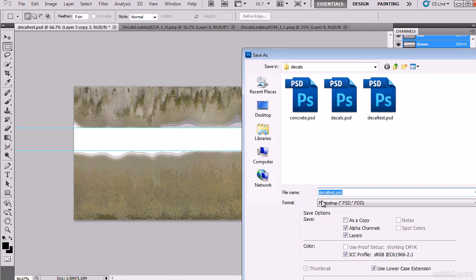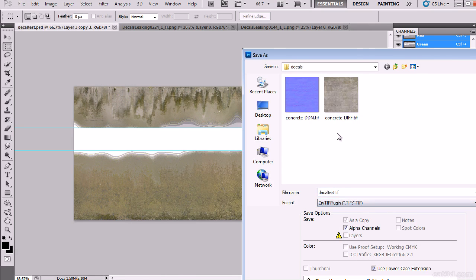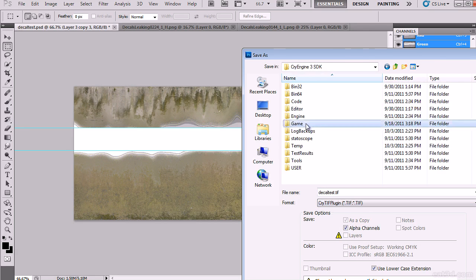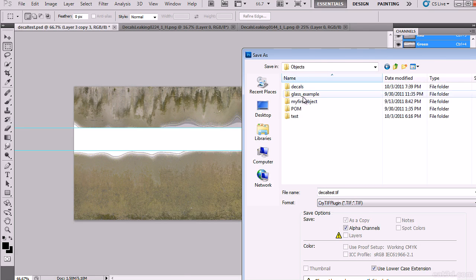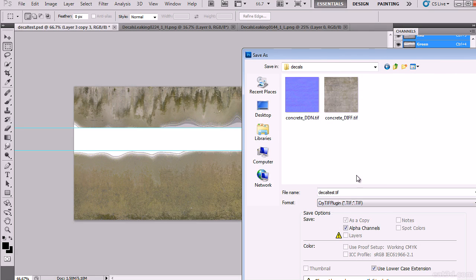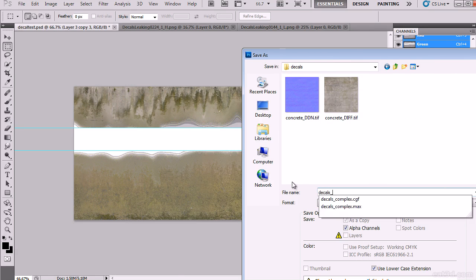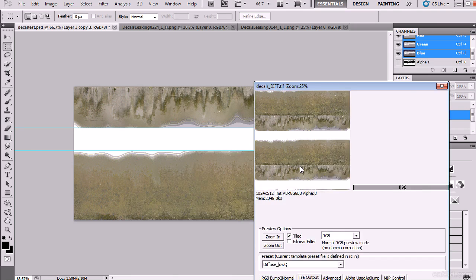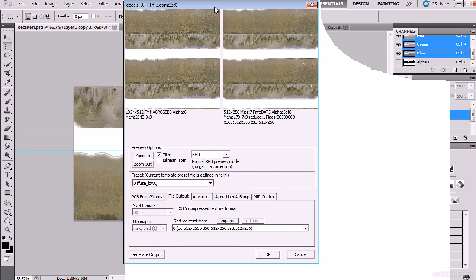Choose File, Save As, and then select CryTiff as format. Go to your CryEngine 3 SDK directory, go into the Game folder, into the Objects folder, into the Decals folder, and create a file called decals_diff.tiff. Click on Save to open up the CryTiff plugin.